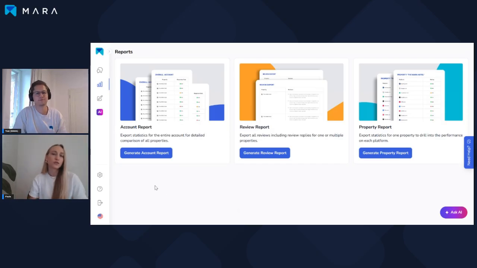And if you use, for example, any internal dashboards or BI tools and you want to pull the data from Mara and do your own analytics there, your own dashboards or graphs, you can do that as well. We do have an open API that you can access and pull all the data from there.